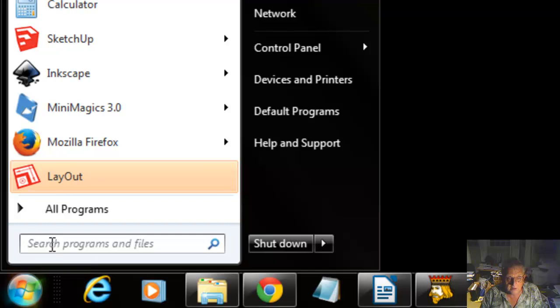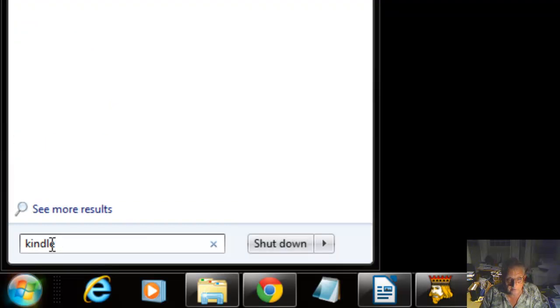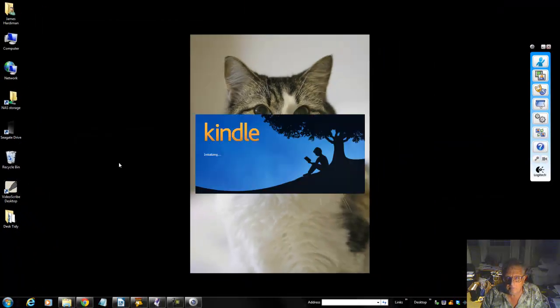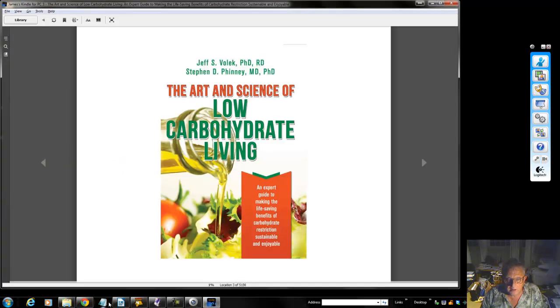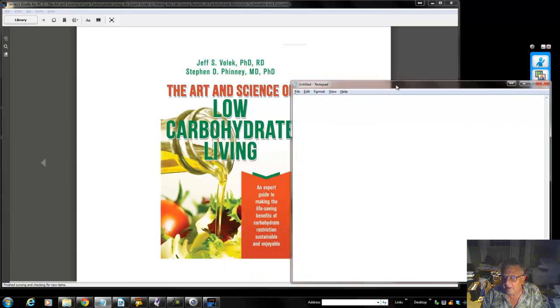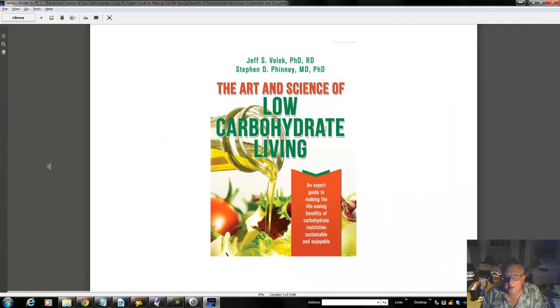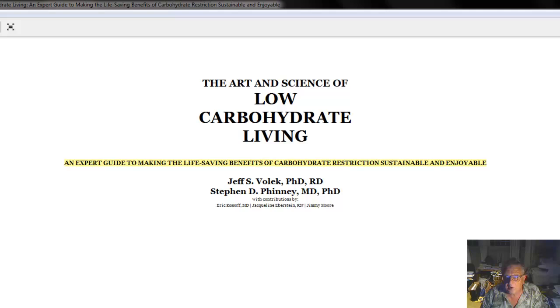So if we come down here and I search for Kindle, and there's my Kindle starting up. And I'm also going to open up a copy of Notepad here so I can copy and paste stuff into it, just so you can see that happening. And here on my Kindle I'm reading this book by Volek and Phinney called The Art and Science of Low Carbohydrate Living. And right here on the first page, look, I've highlighted an expert guide to making the life-saving benefits of carbohydrate restriction sustainable and enjoyable.